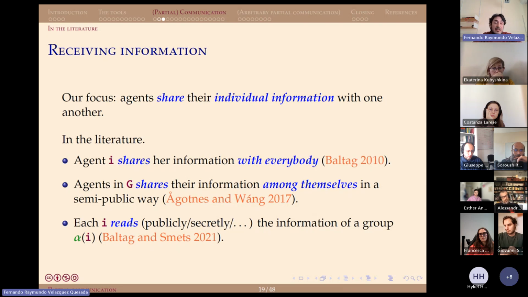A little bit related but slightly different, in 2017, Thomas Ågotnes and Yì Wáng presented an action through which a group of agents share everything that they know, but they share it only within themselves, meaning that members of the group will receive everything that is being shared, but agents that are not in the group will not receive this information. But nevertheless, they will see that there is some communication happening. So this is the kind of action that is analyzed in this second paper.